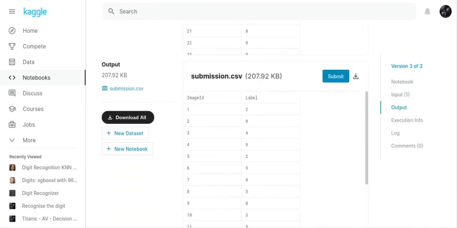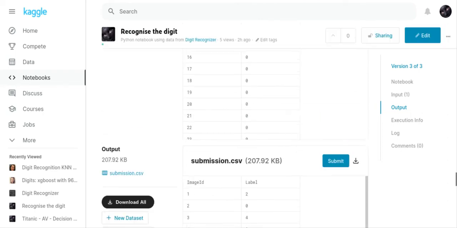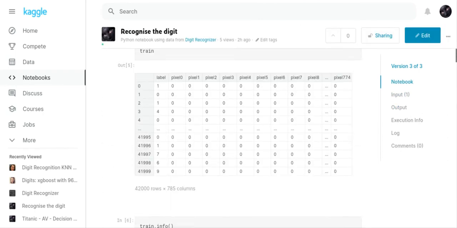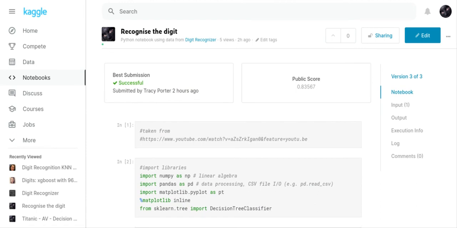But I'm not going to submit it because, number one, I submitted it the first time, and number two, I believe we only get like 10 submissions a day, and I don't want to submit something when I don't need to submit something, because that's just going to eat into my 10 submissions that I get a day.